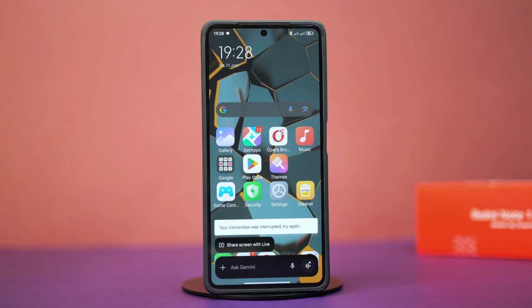Alright, that's how you can fix mobile data not working on your Xiaomi phone. I know data problems can be really annoying, so I hope these tips helped you get it working again.